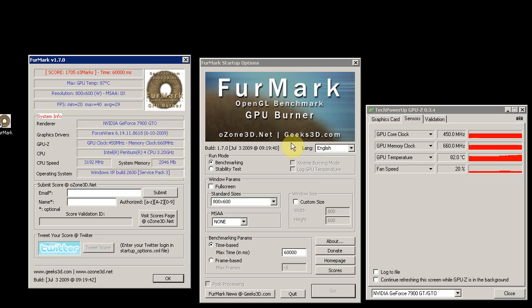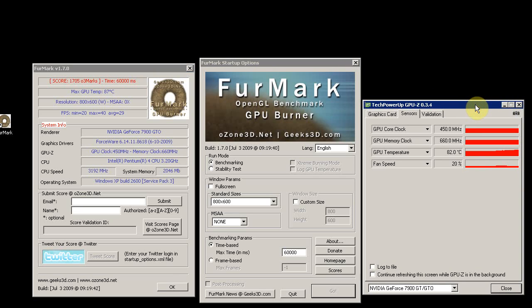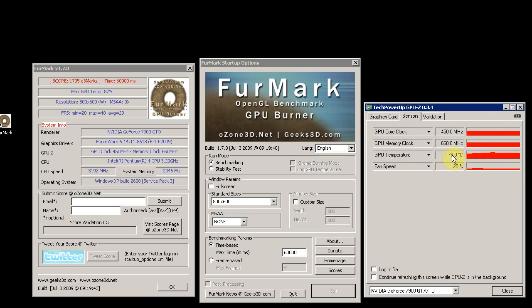So I'll post the links on where you can find this software, how you can run it, and compare your scores with other people from around the world. And as you can see, my GPU temperature is starting to go back down since the benchmark is no longer running.